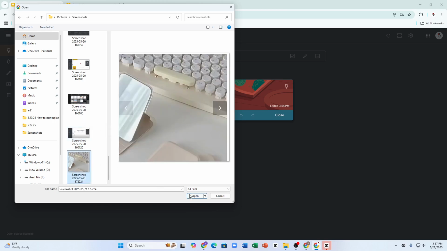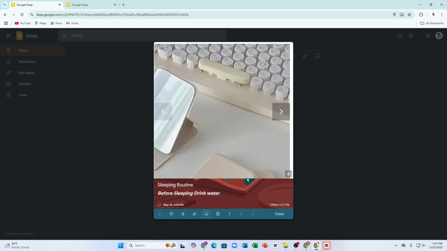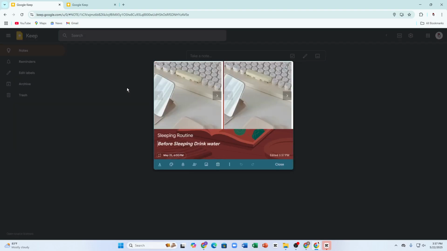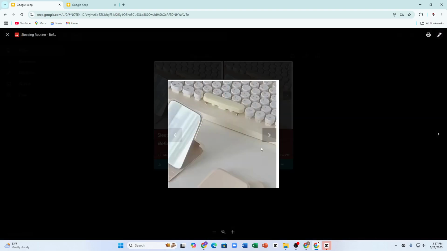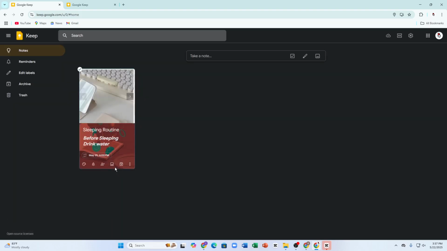Okay, let me choose this one. Okay, this one is perfect. So let's see, the image has been added to it. So this is what it will look like. You can check it out, and if you want you can delete one and keep one like this. So this is what it looks like.